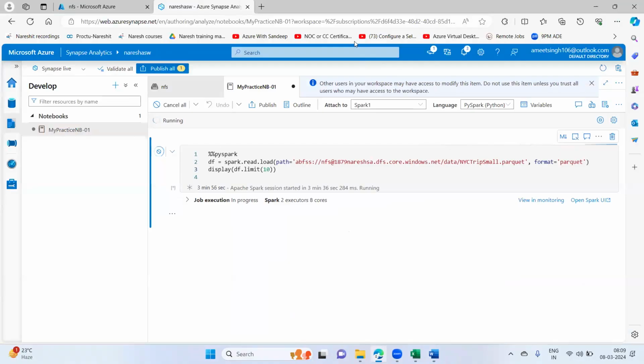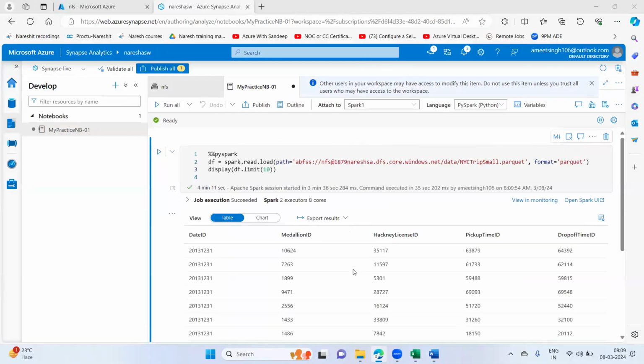Okay, 3 minutes have been completed, almost 4 minutes. Spark is a language. Python is a language. When you are writing these languages in your framework, either Databricks or a Synapse workspace, then we are calling it PySpark.